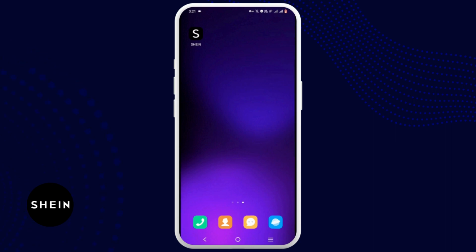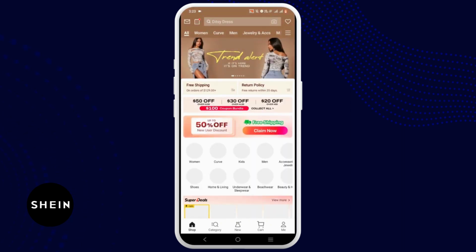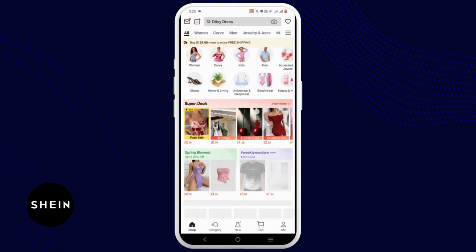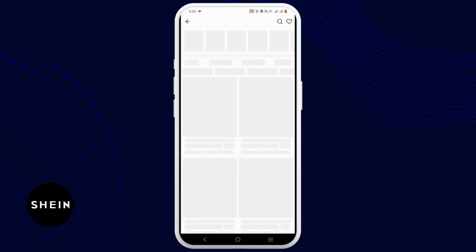For this, you have to go ahead and open up your Shein application. Make sure that your application is up to date. Log in to your account of Shein. Now once you are logged in, to order up items on Shein, you can select on any of the item displayed to you or even search for the item you are looking for.